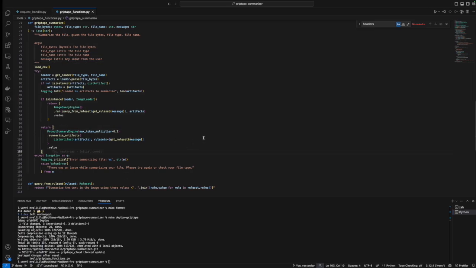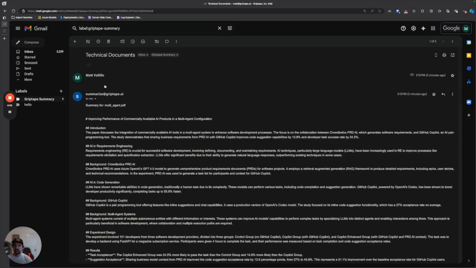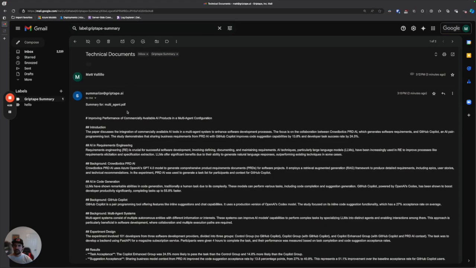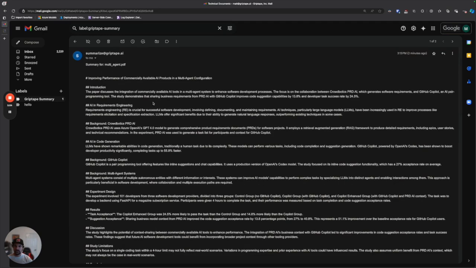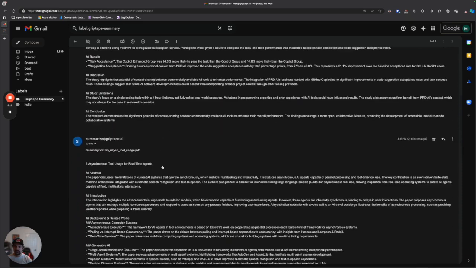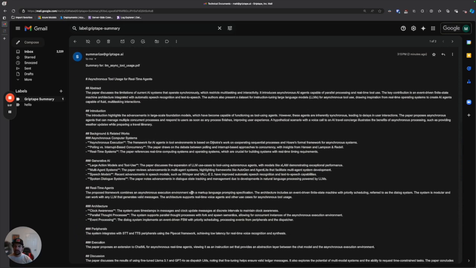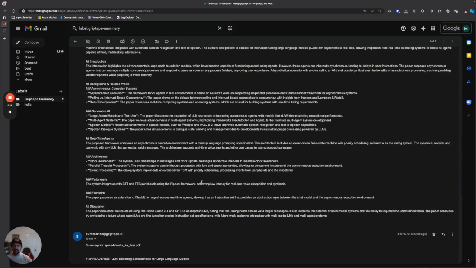So let's go and check our inbox. You can see we got some emails back. This first one here, we have our technical documents. This is a summary for the multi-agent file. You can see here it's nicely formatted with headers and different sections. Just a lot more palatable than a dense technical document. Same thing here, LLM async tool usage, so we can see what's happening again in that document in a more palatable way.